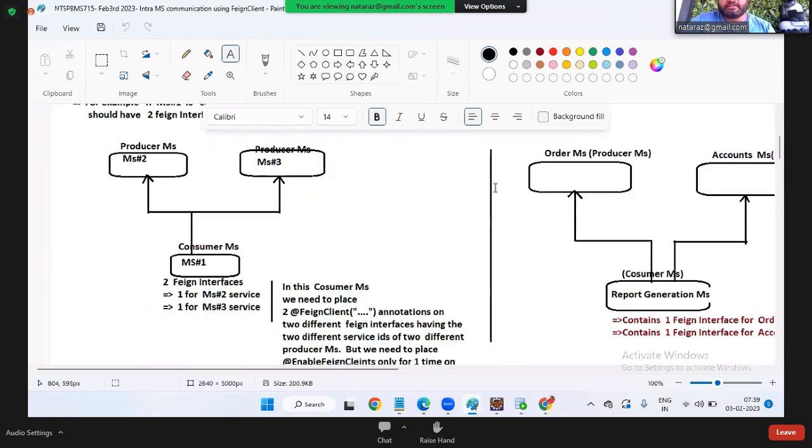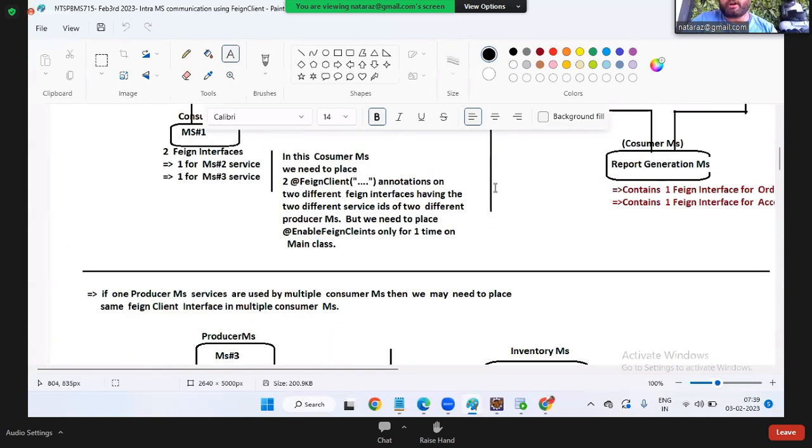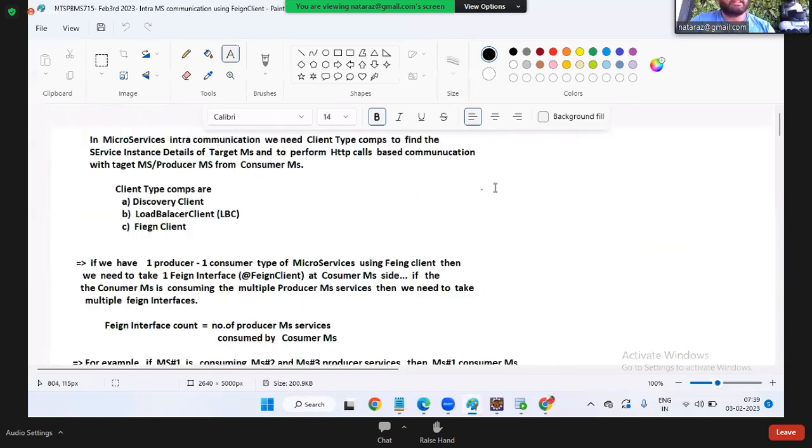Now today, this is a small extension discussion and conclusion discussion of all three types of client components. With this, all three types of client component discussion will be over. So very small discussion, but very useful discussion. Concentrate, everyone.